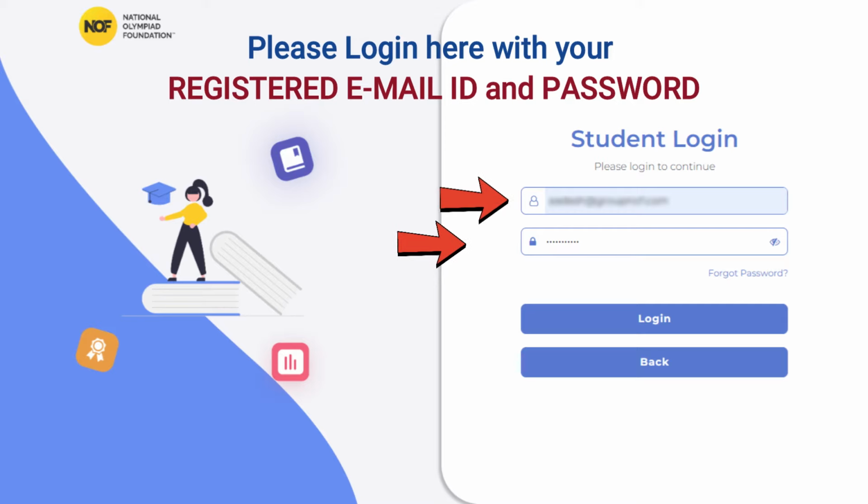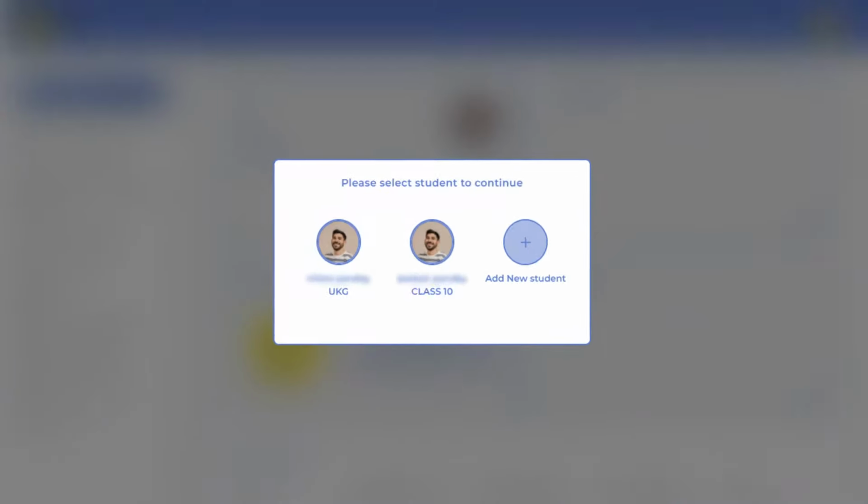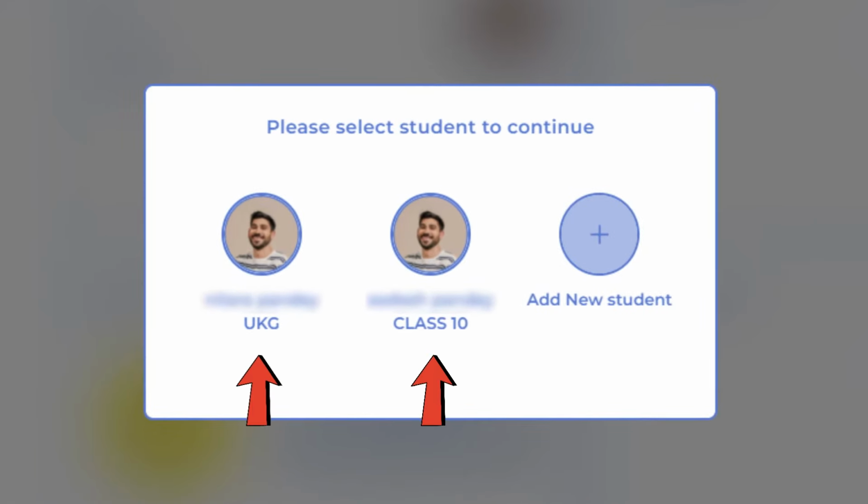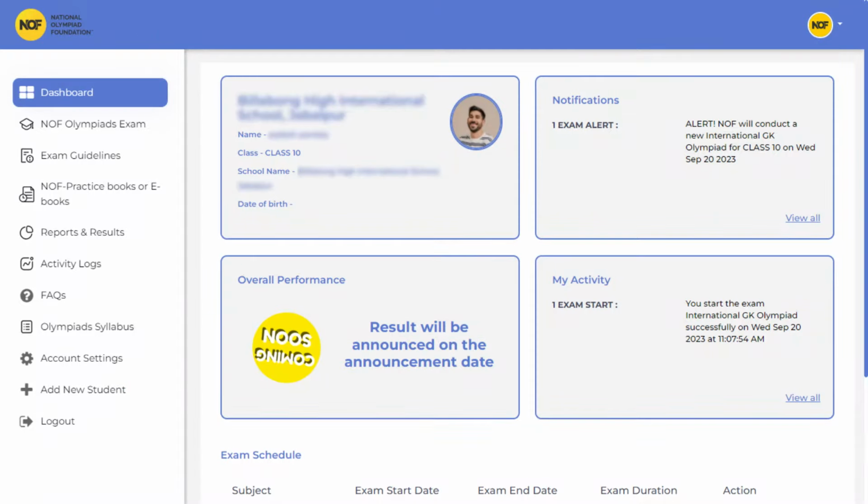Use your registered email ID and password, which you have already received in your email, to log in. After successful login, you will see your name and class appearing on the screen. Click on that. Now, you can see your dashboard. Click on NOF Olympiad Exams to start your exam.